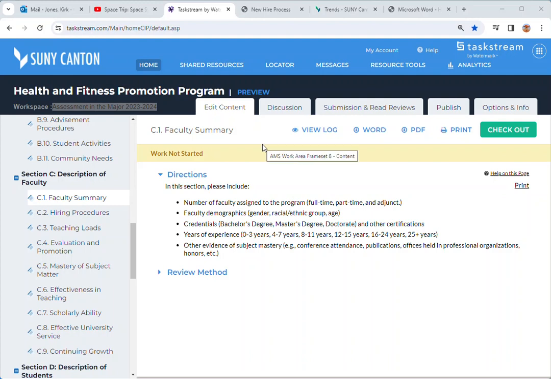How's it going, folks? Today we're going to talk a little bit about Section C of the Assessment in the Major or Program Self-Study. Section C deals with a description of the faculty.